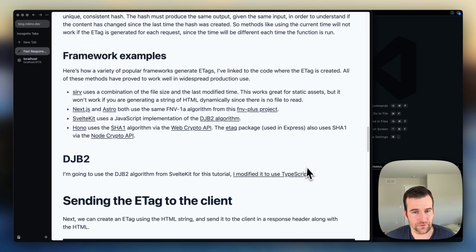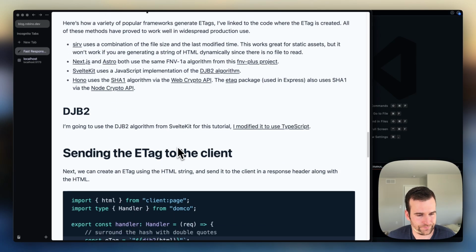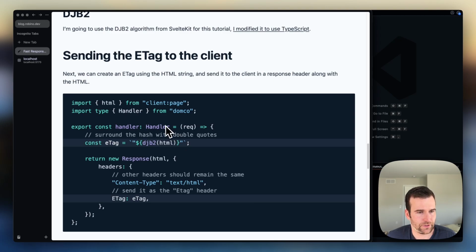I don't think it really matters very much which algorithm you choose, but as I said before, you want to make sure that given the same input, you receive the same output for a hash, and you want to make sure that these can be generated quickly if you're doing these on every request. So the first thing we're going to do is create an ETag using our HTML string and send it to the client in a response header along with the HTML.